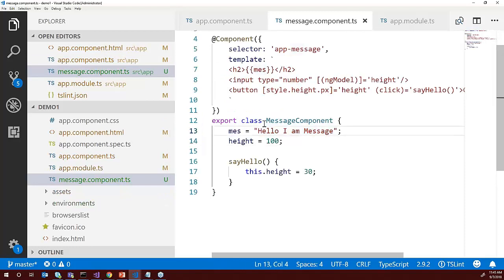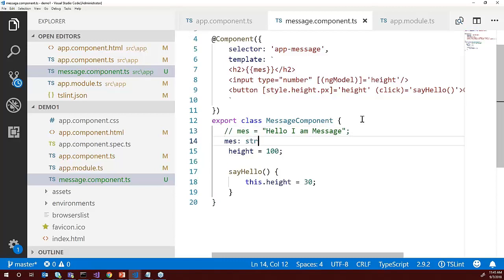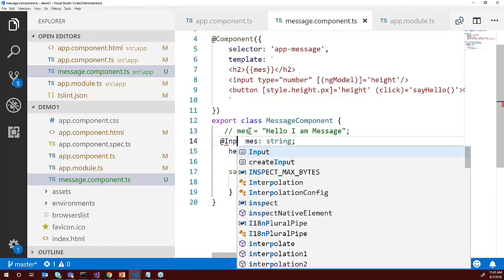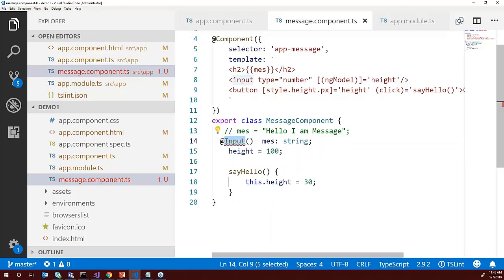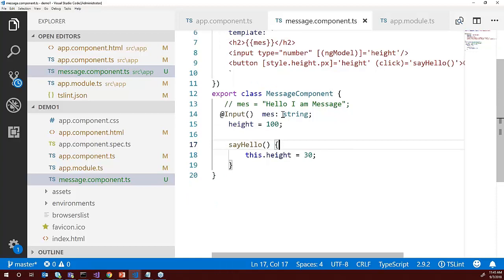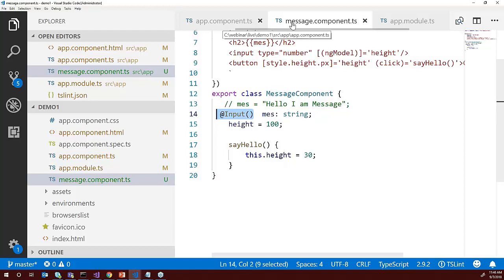To do that, take this mes and then you decorate it with something called the Input decorator. When you decorate a property with the Input decorator, you are saying that, hey, for this particular property, expect data to be set from outside this component. Great. So for message component, mes is a property and you have decorated it with the Input decorator. So now you can set this where you are using it.